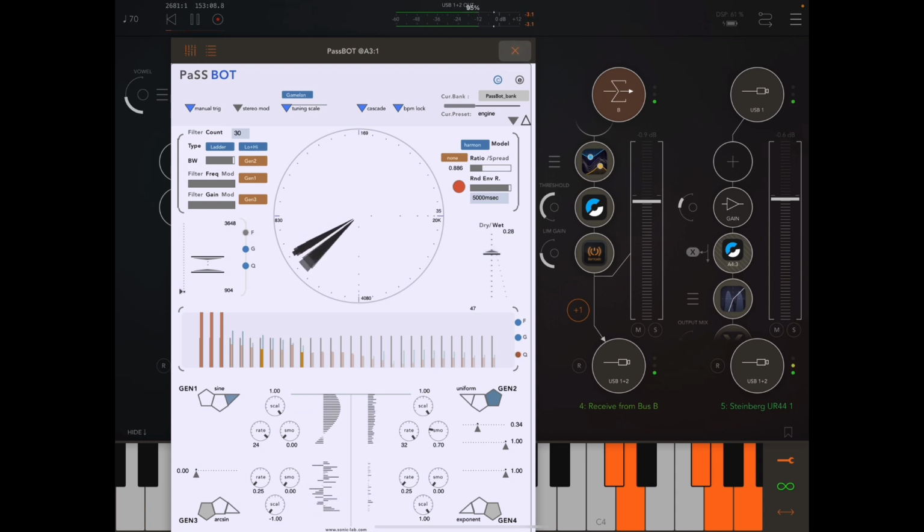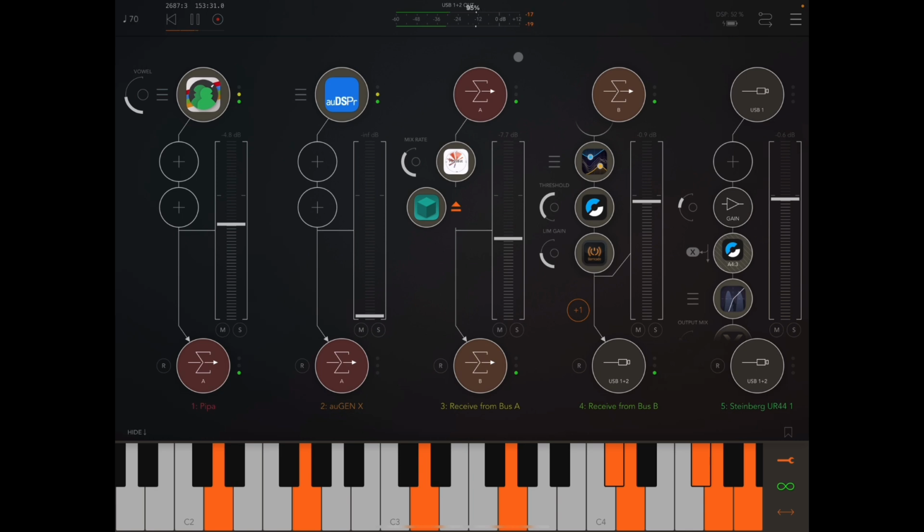So is there anything that I haven't really gone into yet that I still want to go into here? I personally never really use the preset menu here to save my own presets. I prefer to save them in the host. So I think this is a good point to talk about things I like and don't like about the app. Let's just bring this down.